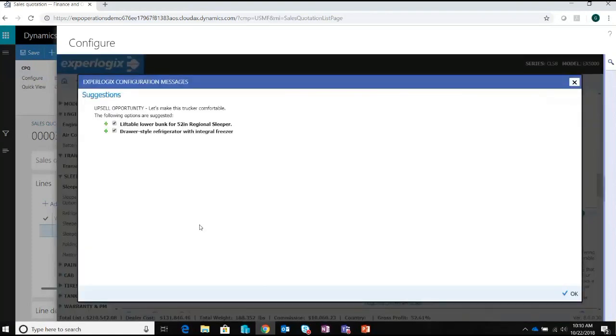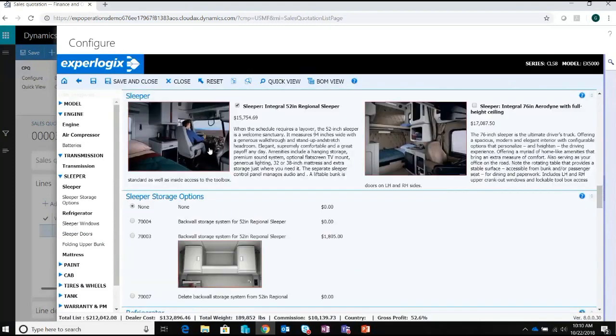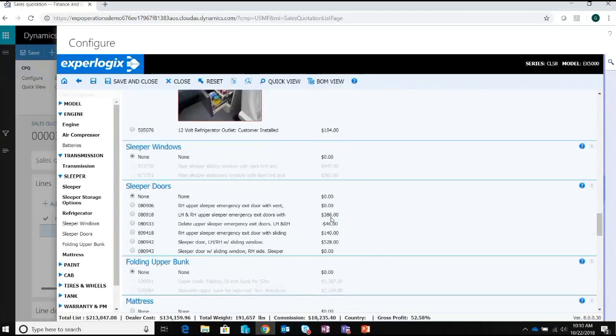Now what's happened is an upsell message. If they're getting a sleeper, we're going to recommend some other components for them. And so recommend a bunk and a freezer. And if they want those items, we'll just go ahead and leave those marked. But now notice what's happened. It's opened up some different storage options that we can offer. We can offer in some windows or some doors.